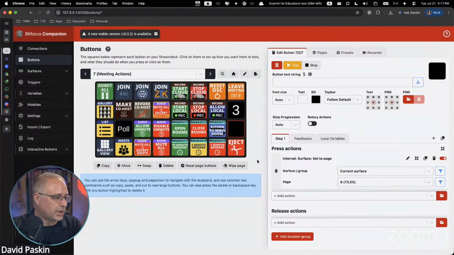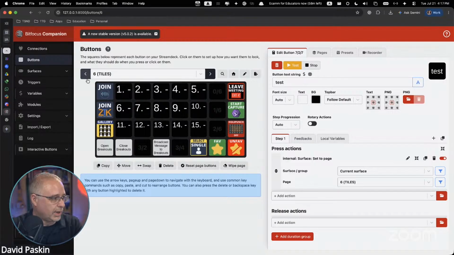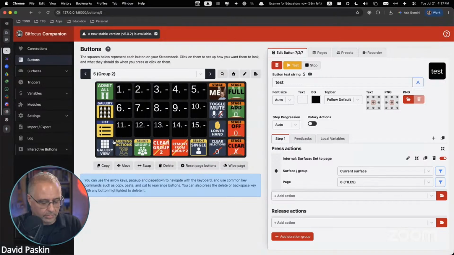Oh, that's my tiles page. I could have just done that. All right, and let's call this test. All right, so now I have a button on here that should, yes, took me to that page, which I'll bring you back to now, which is here. And now I see on my Stream Deck these 3.